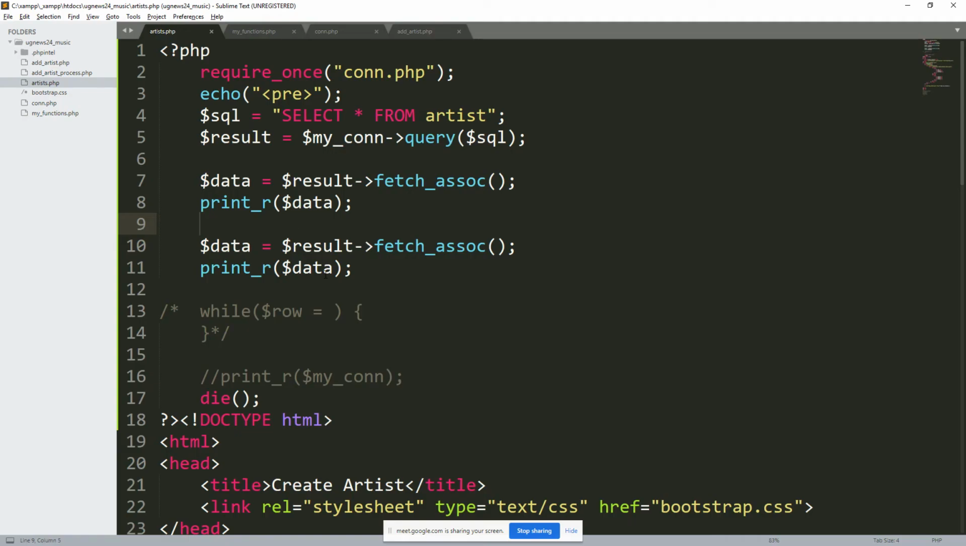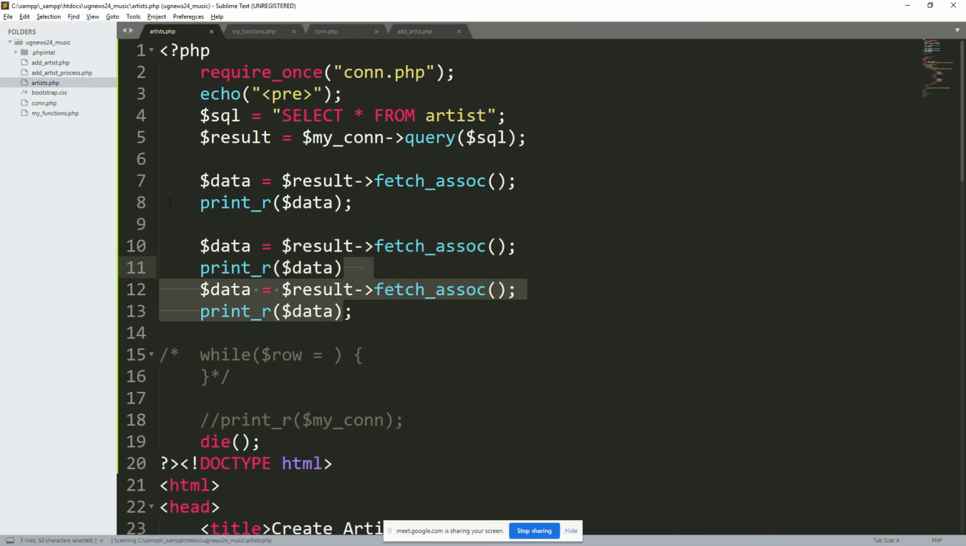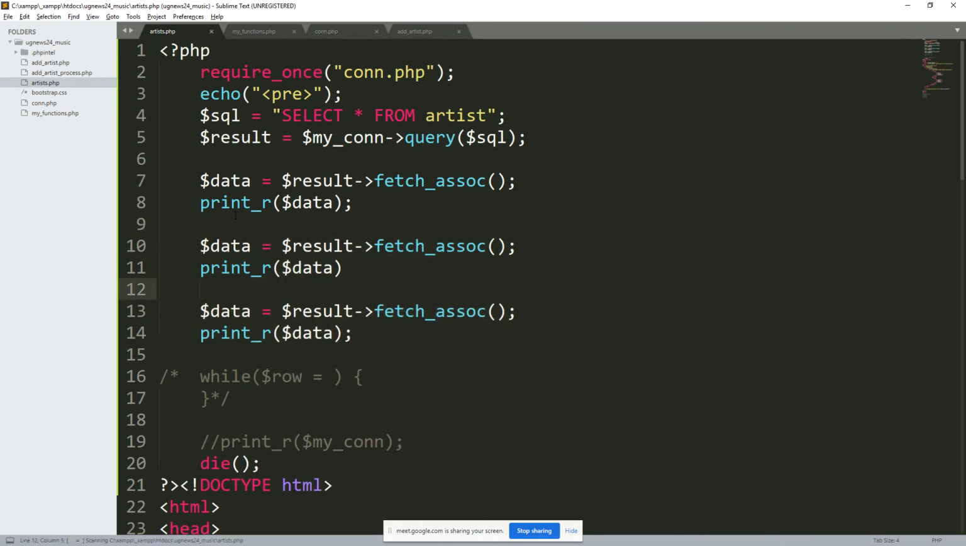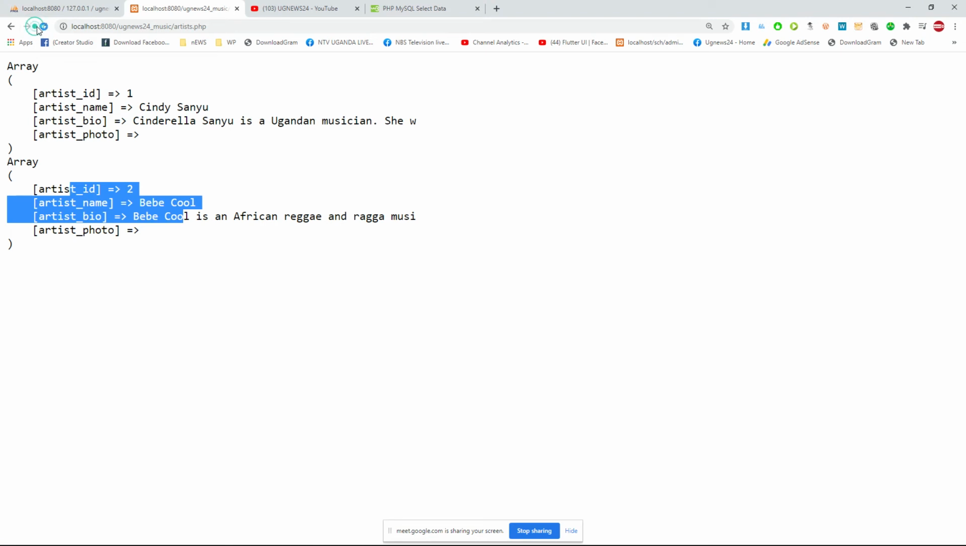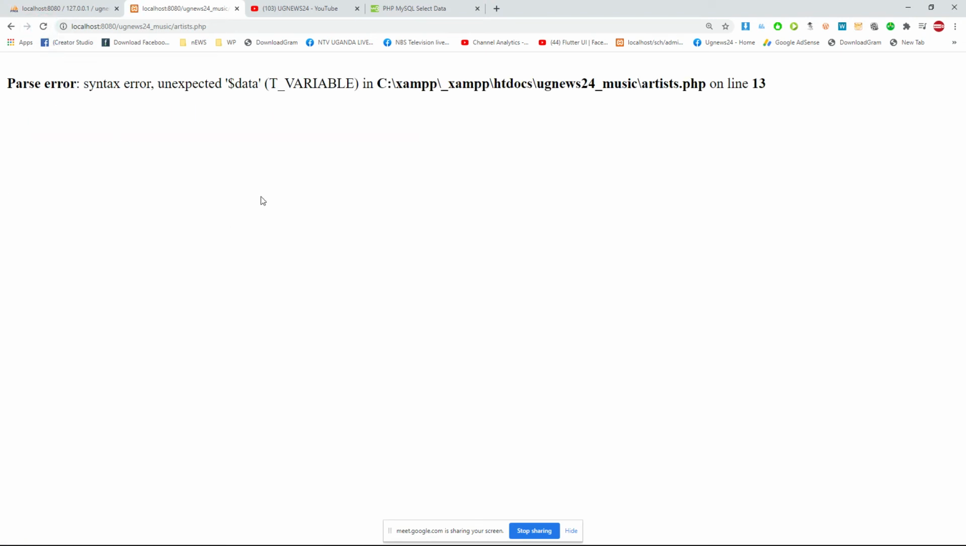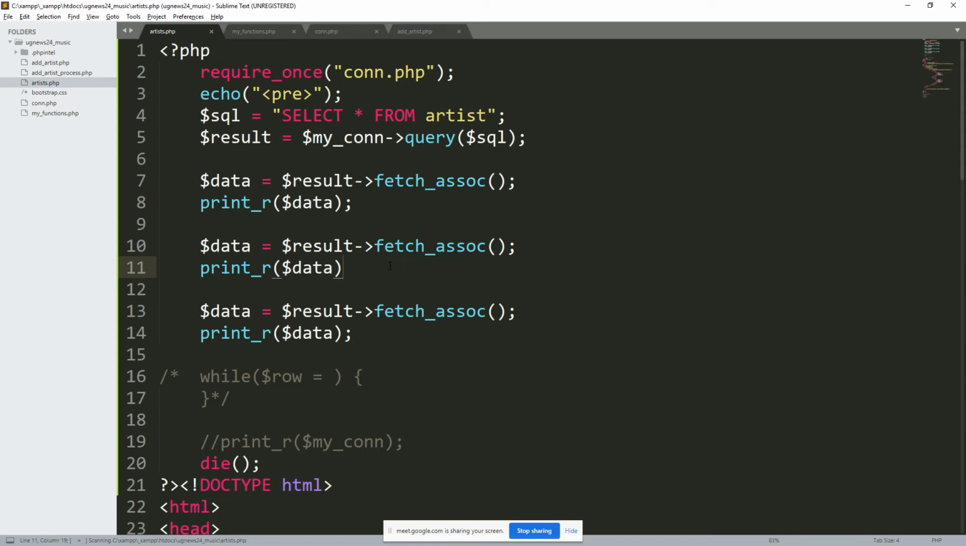To get another one, I have to duplicate again. You see, it is complicated. It is fetching one by one.